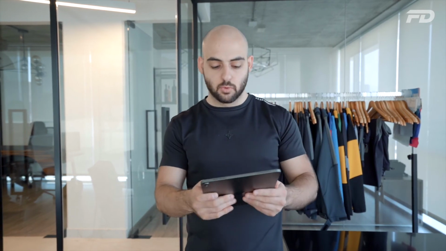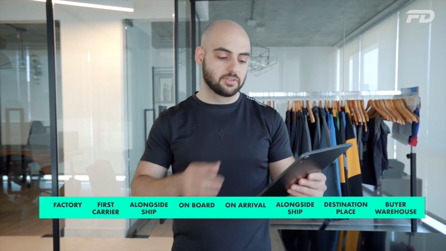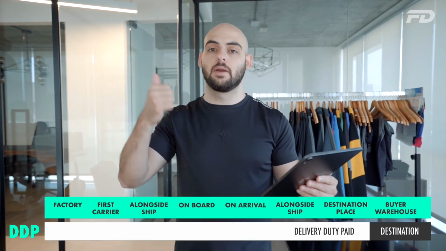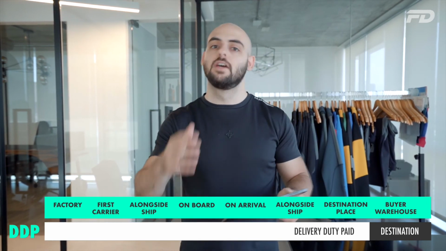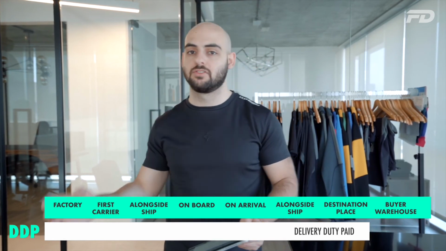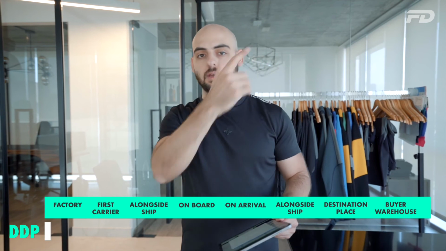maximum amount of liability on the seller, and that's where the seller is responsible for delivering the goods to the named place in the contract and pays all costs on bringing the goods to the destination, including import duties and taxes. So that's pretty much up until the final destination. The seller is responsible for all costs associated with transporting these goods, from the export to the import to the final mile stretch that they have to deliver to the warehouse, if that's named in the contract as the final destination delivery point.